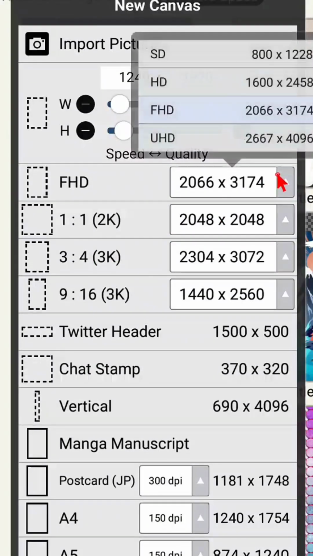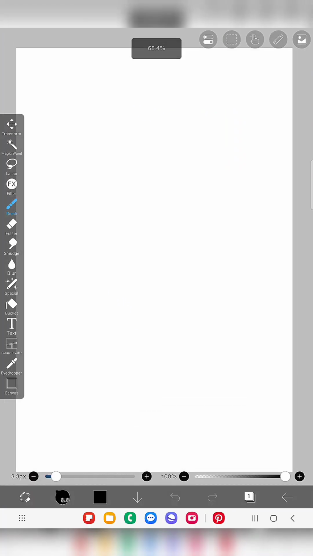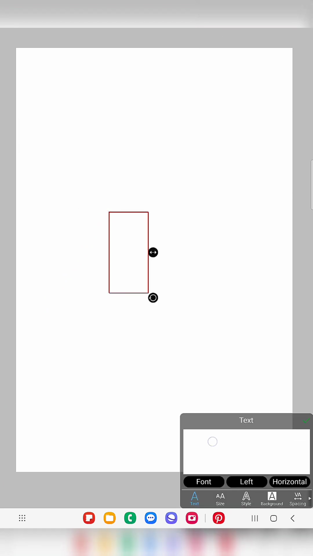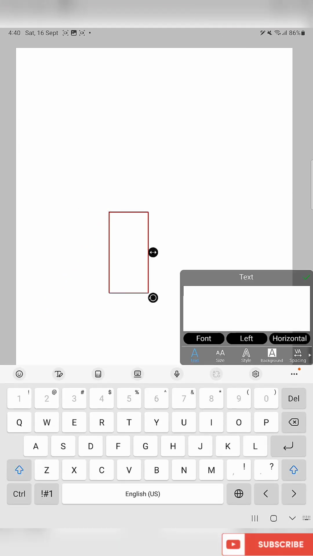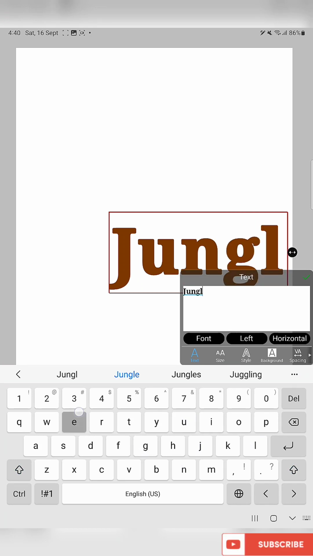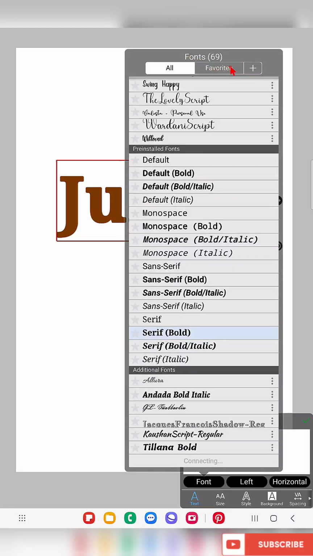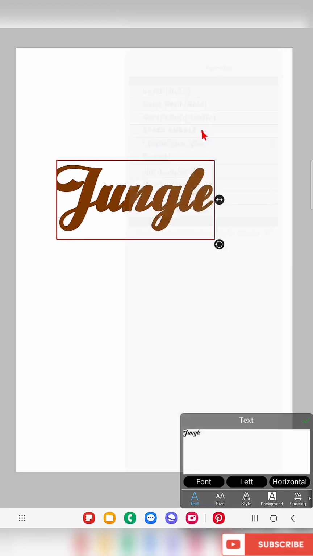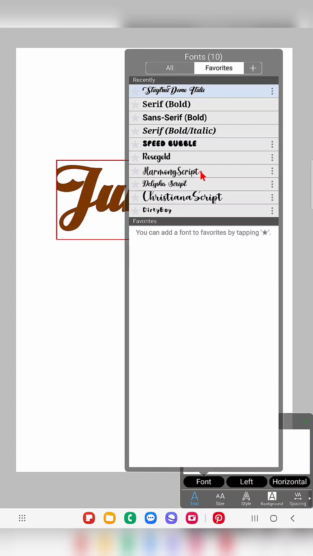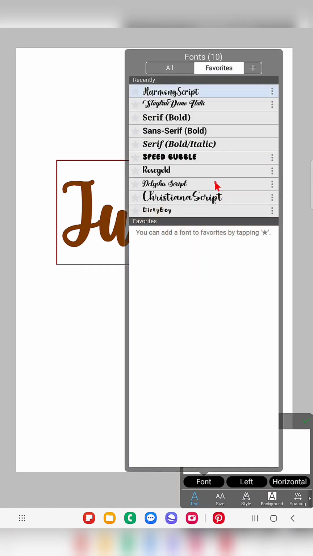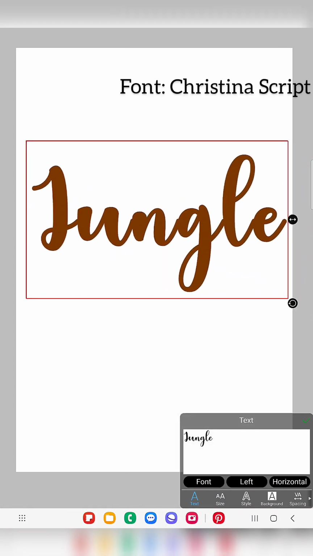So first, I'm going to open a FSD canvas in my IBIS Paint X app, and here in the first layer I'm going to use the text. So this is the first layer, and if I click on the text, automatically it will create a new layer, so don't worry about that. In IBIS Paint X, when we use the text, it always creates a separate layer for text, and we cannot do any other drawing or any other thing in that layer, but I will show you how to make it possible.